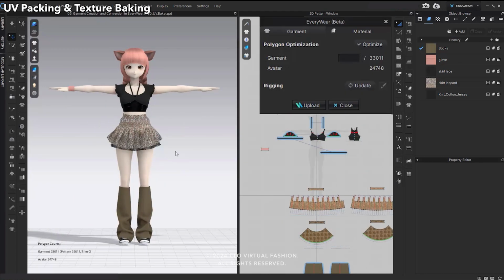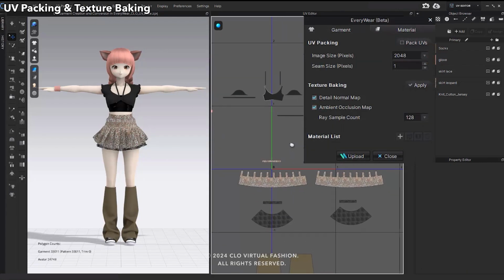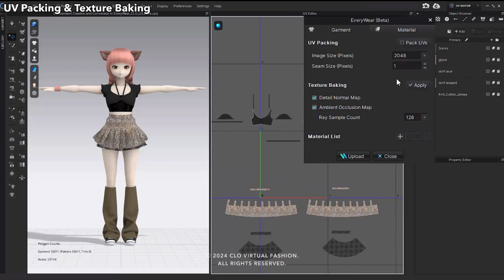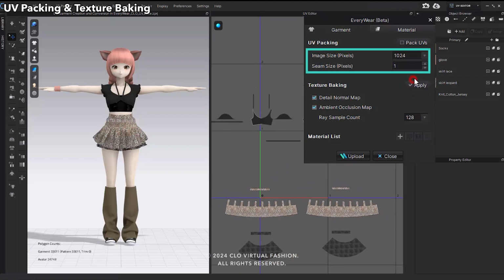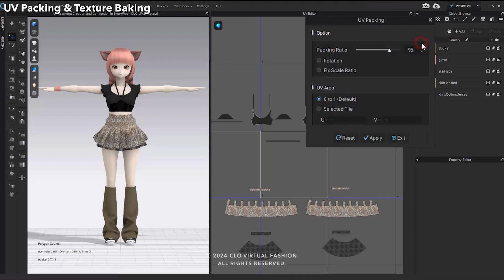UV packing and texture baking. Now the rigging is complete, let's switch to the Material tab in the EveryWear window to work on the textures. Before packing UVs, you need to set the image size. Choose your desired image size in the options. Please avoid selecting too large sizes due to texture size limitations. Once image and seam size configurations are done, click the Pack UVs button. Set the packing ratio value, choose other options if necessary, and then press the Apply button to pack.